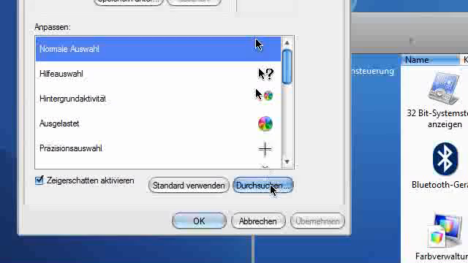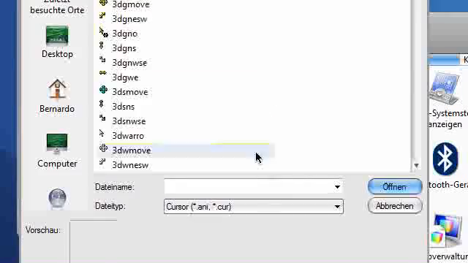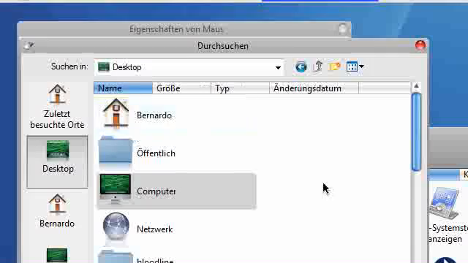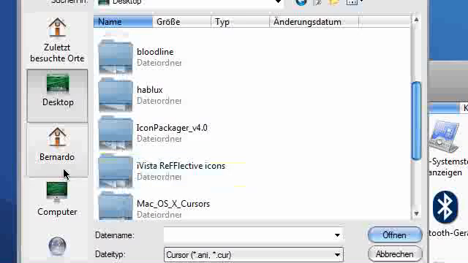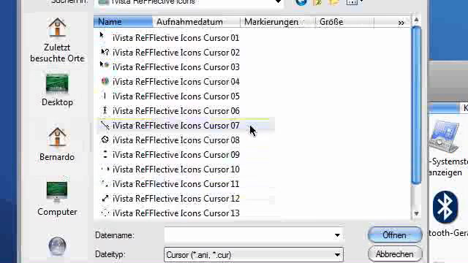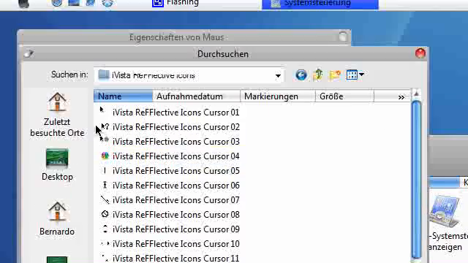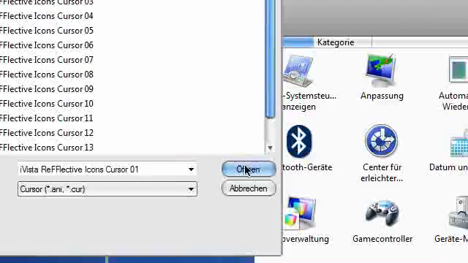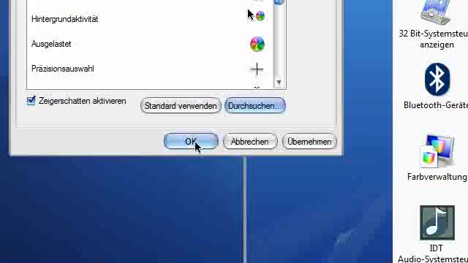And you're going to go to wherever your folder was. So mine was in iVista Reflective Icons. It comes with it, which is pretty cool. And there they are. That's what you have to do. And then you just apply them each. Then you click OK. And you're done. Now you have a complete Mac.